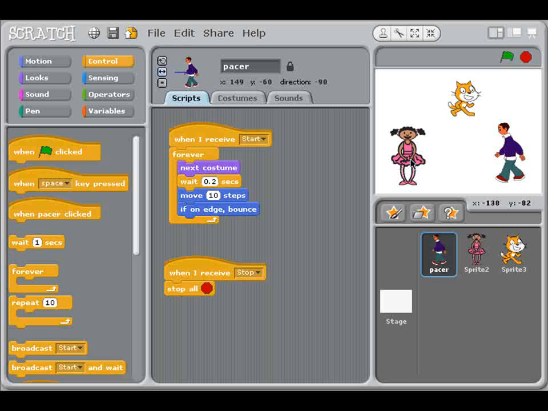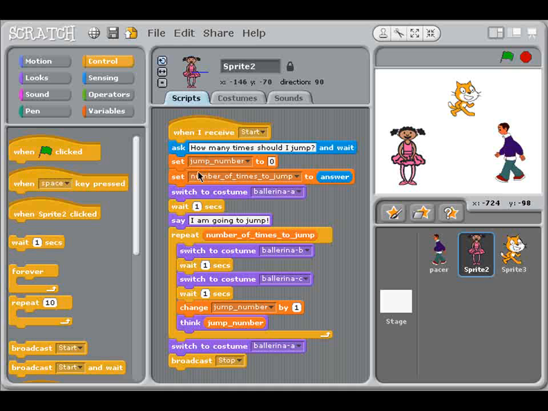Then I also wanted to add a script to the walking dude. When the ballerina finishes, she is going, well, let's go to the ballerina. When the ballerina finishes, she does all her stuff. She does her jumping. She changes her costumes and does the jumping. Goes back to standing position. She broadcasts that she has indeed stopped.